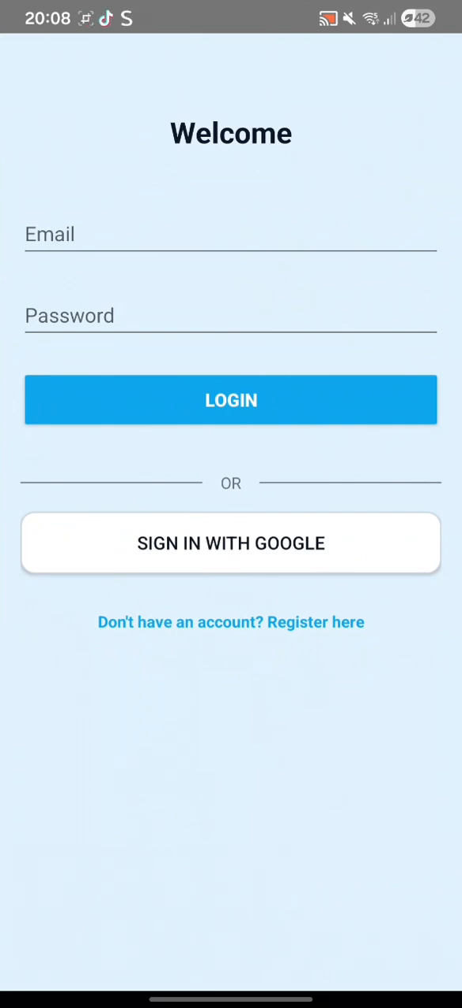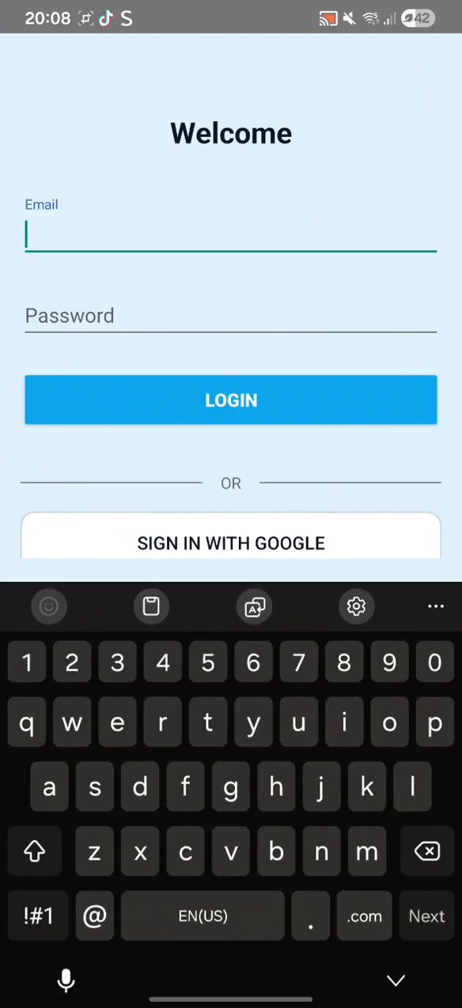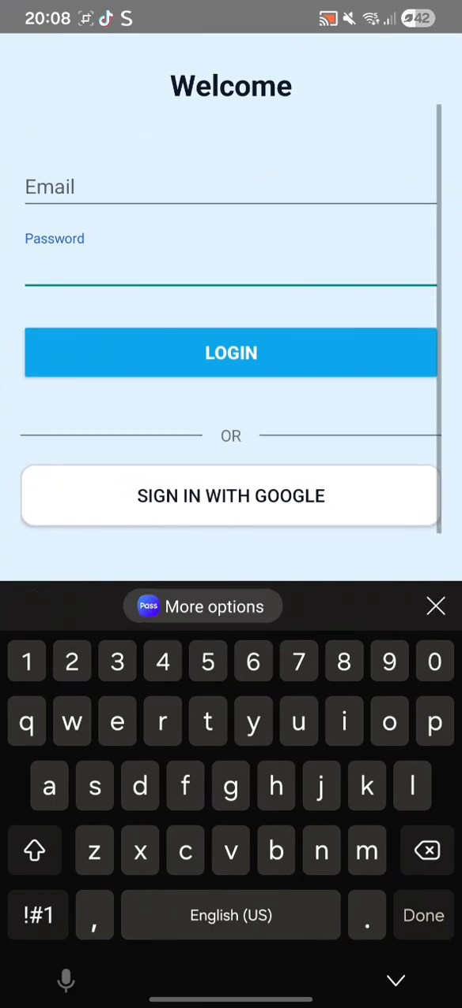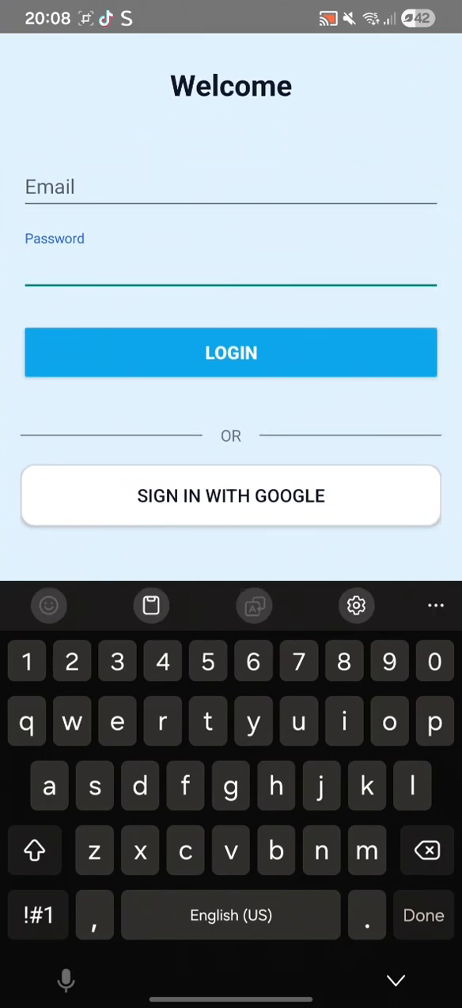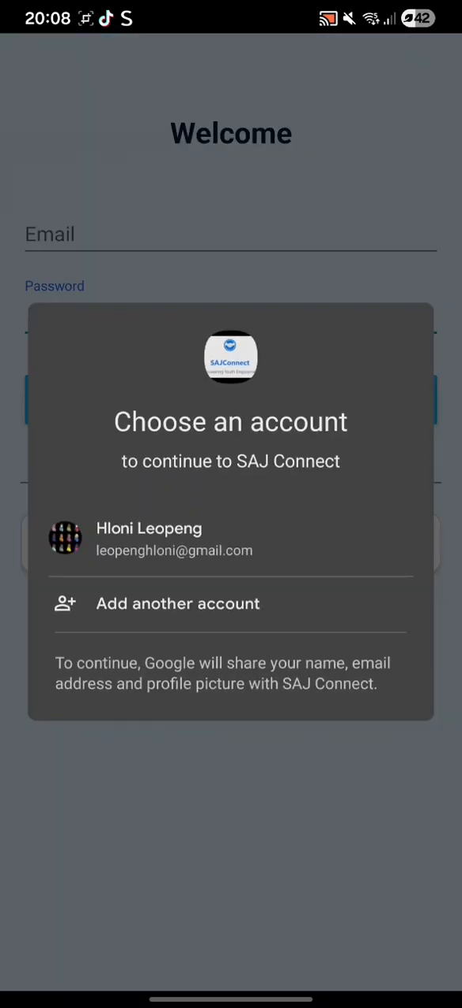I have updated some of the features that were required from me due to the previous submission. So here, I'm not gonna use the regular login that we had before because I want to show you guys how the Google feature works. So I would sign in with Google. I'm going to add another account because this is for someone else.